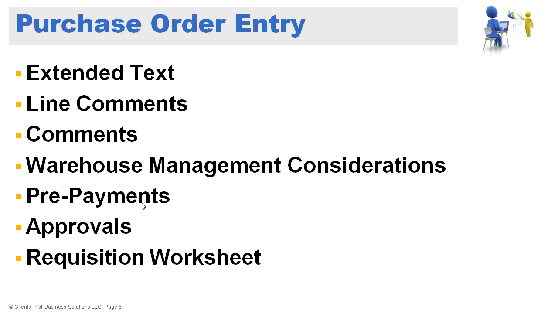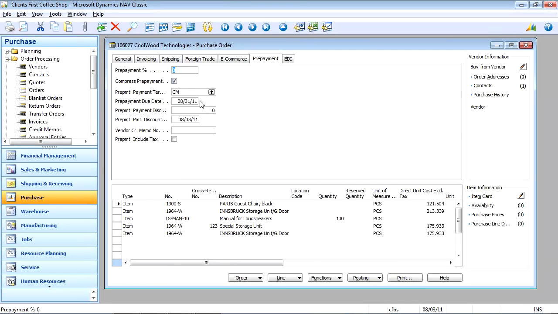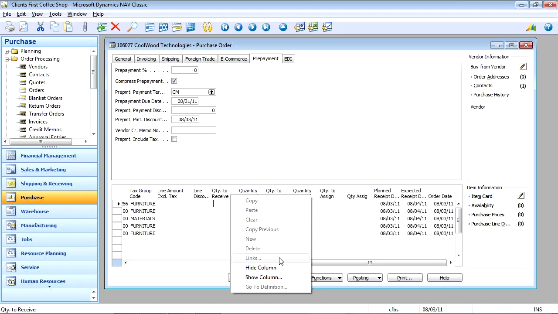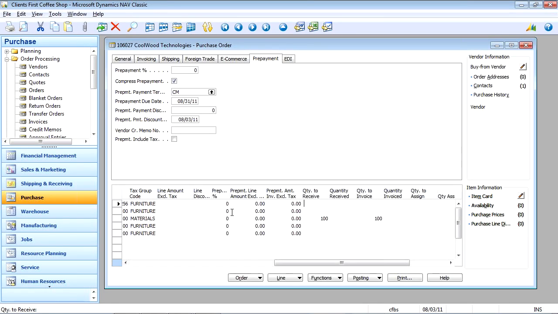NAV 2009 incorporates prepayment functionality. If this vendor required prepayment, the prepayment rules can be established on the header as a default for the whole order, or line by line. We can establish, if I show the columns that are not turned on, the prepayment information on each line. So the prepayment percentage, the customer requires a 50% deposit on this specific line item, as an example.